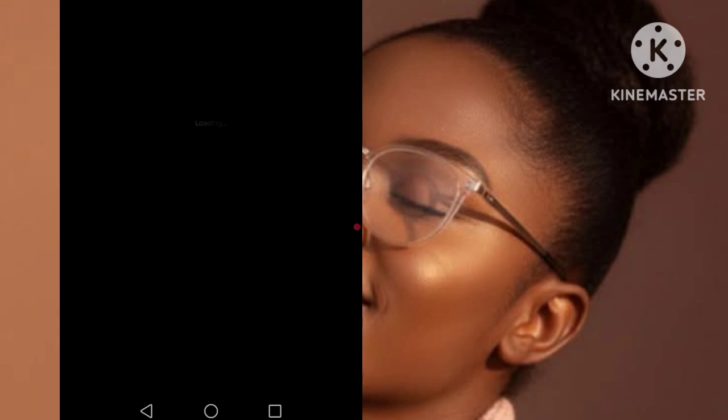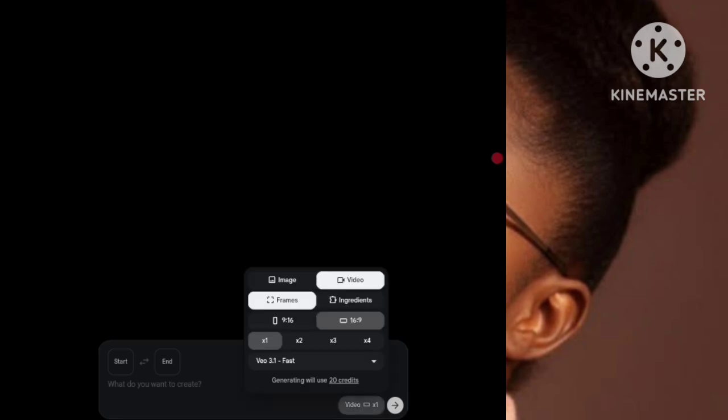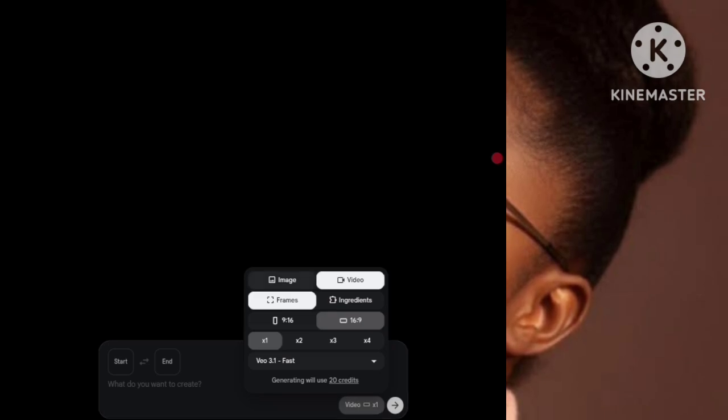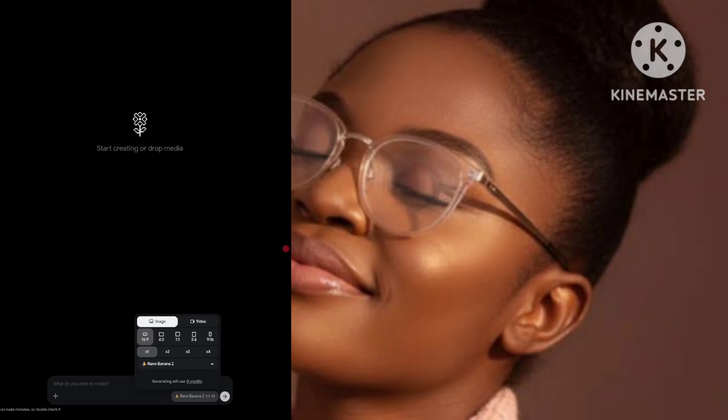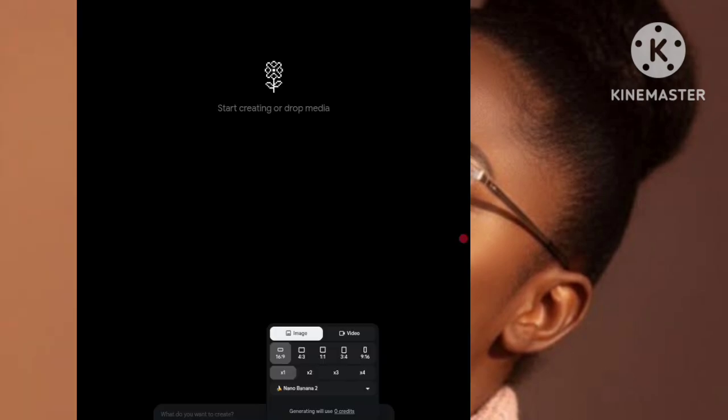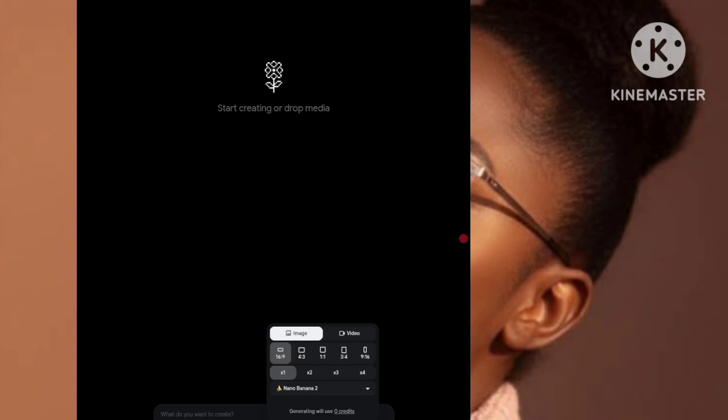Once you click on new project, look at this place, click on it, and we see Nano Banana. Make sure you put it on image. We are generating an image, not a video, so make sure you put it on image. Then for the aspect ratio, depending on what you want to create, if it is TikTok, you use 9:16, but I'm using it for YouTube, so I'm going to click on 16:9. Then I'm going to click on x1. That is, I want to generate just one image.